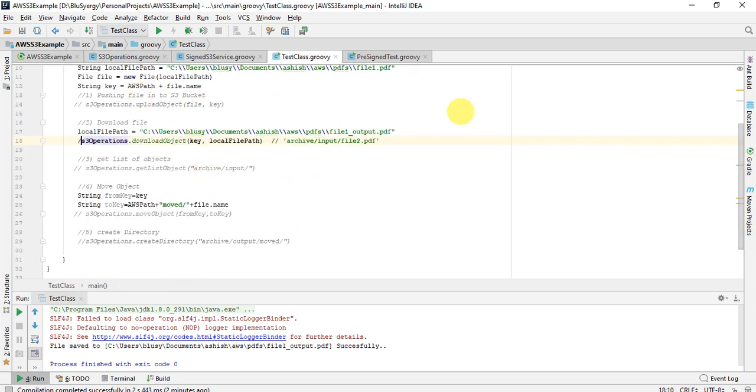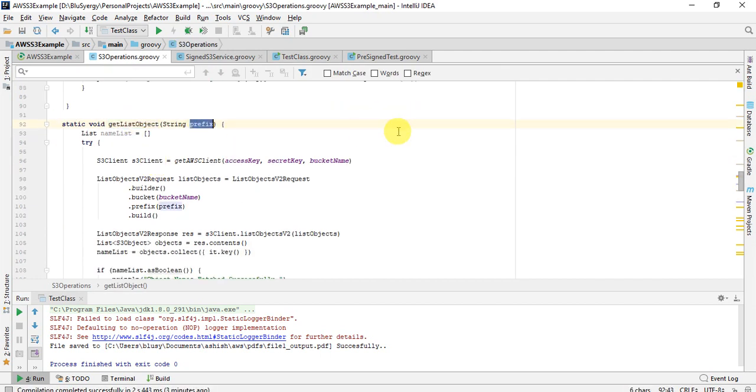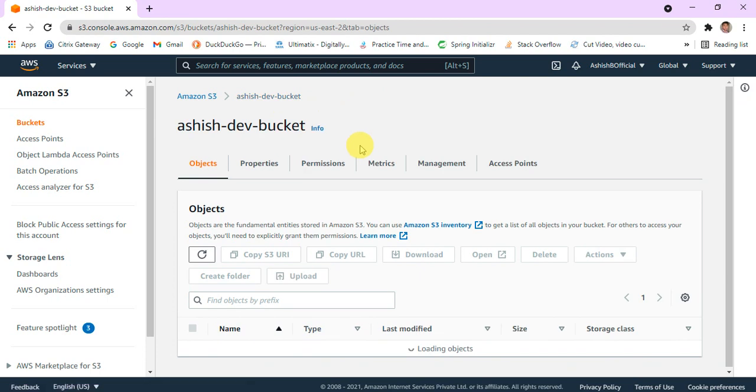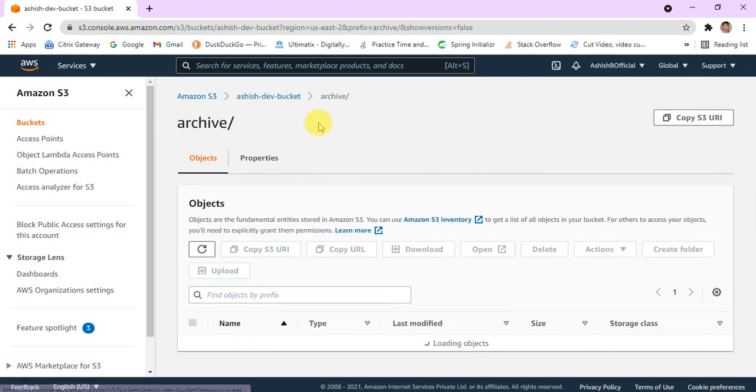Now this is an important point I want to discuss. I'll clarify a few of the points over here. This is get list objects. Here we are providing a prefix. There can be two kinds of prefixes. Suppose I want all the objects inside the archive folder.